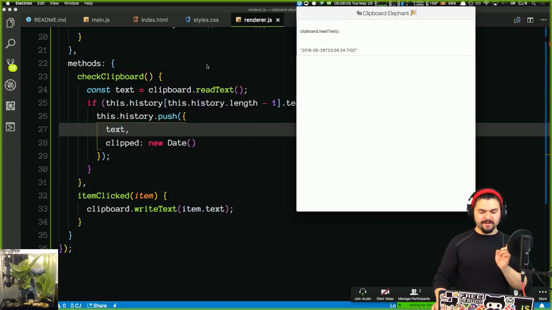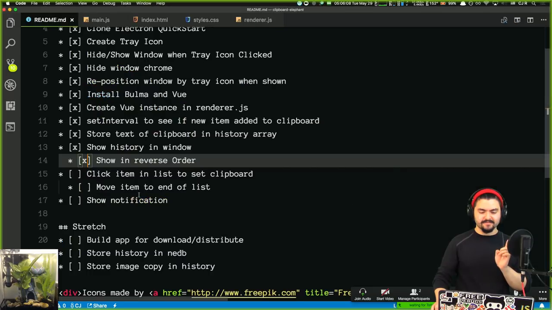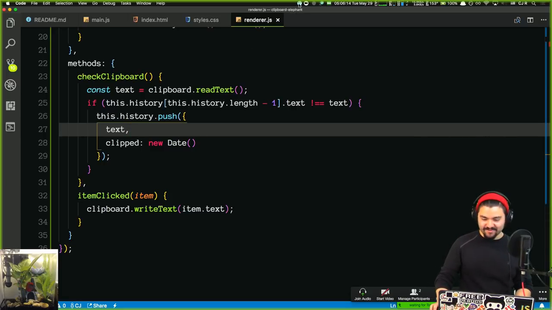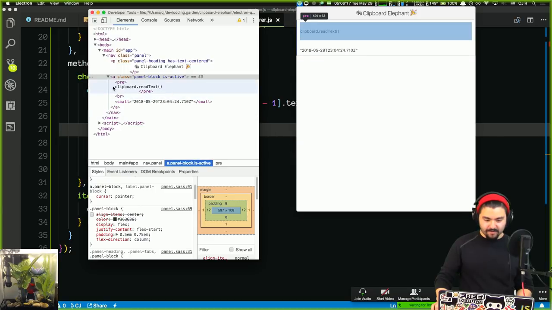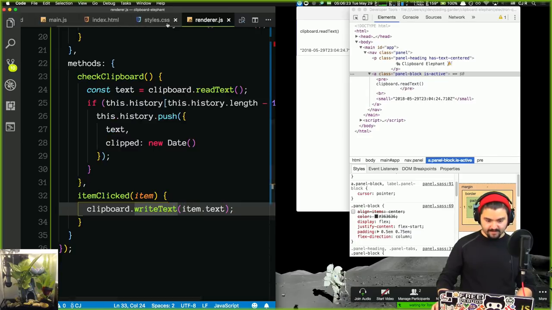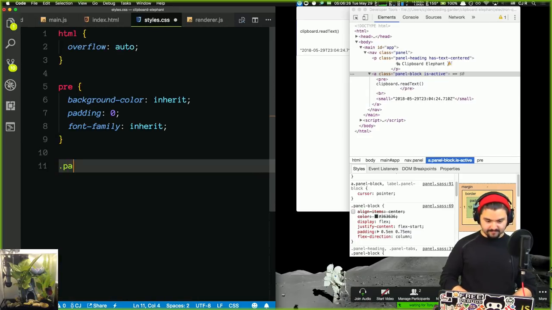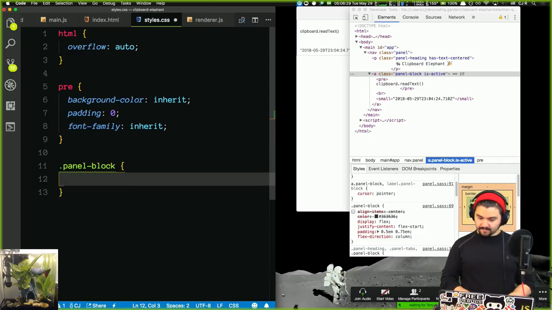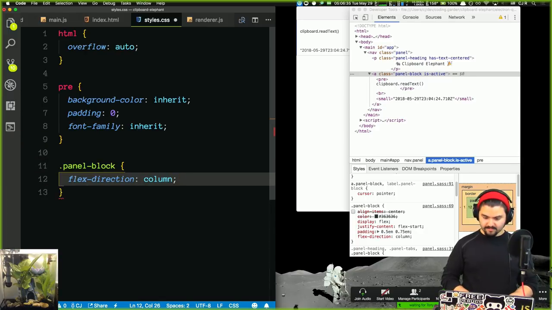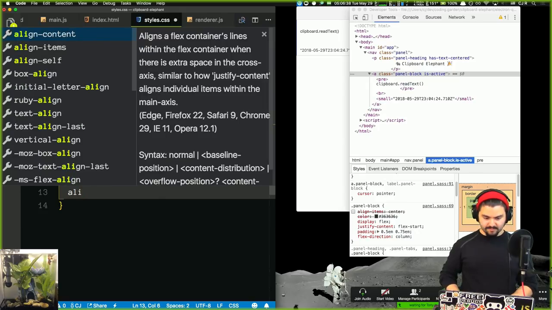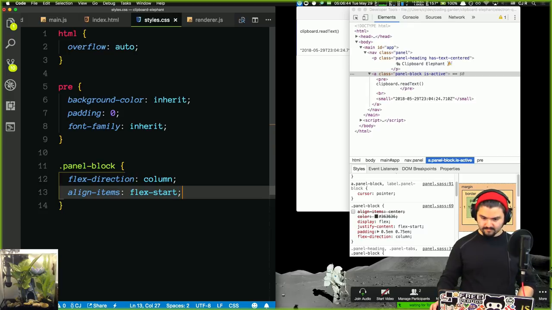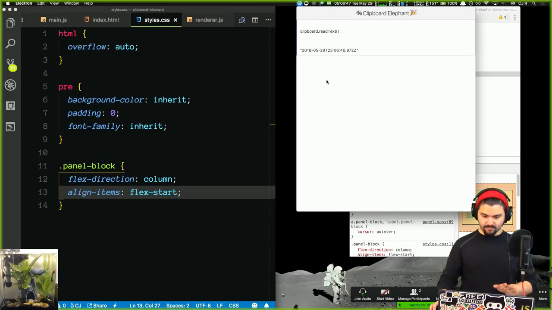And then what was the thing we were going to do? Oh, we're going to make it do an elephant sound every time. Elephant sound, yeah. And then I think that would be a good place to end it after we do the elephant sound. Okay. So our panel block class needs the following things. We want flex direction to be column, and we want align items to be just flex start, I guess. Hard refresh. Cool, got that.